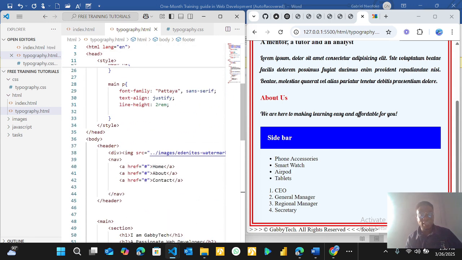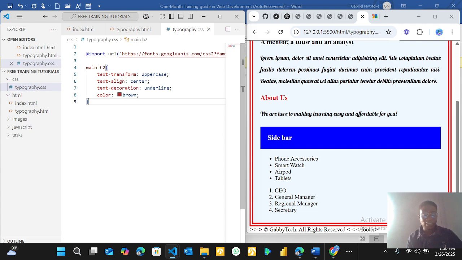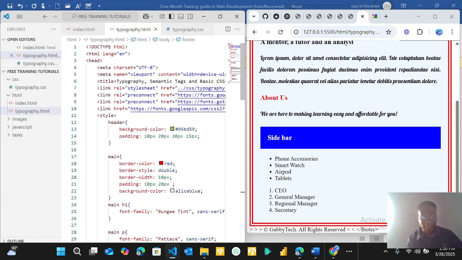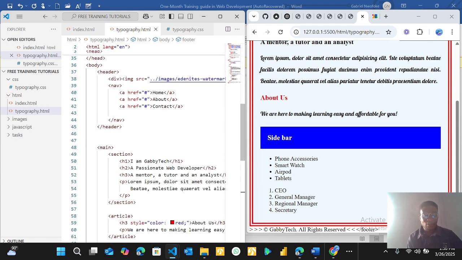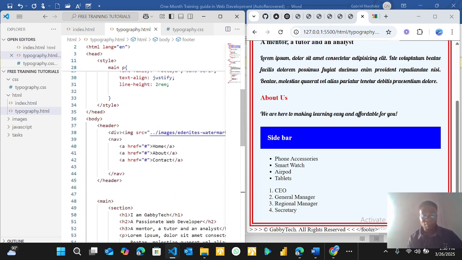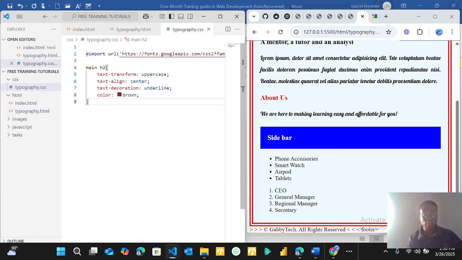Remember, we've used inline styling, external styling, as well as internal styling. Inline, internal, and external. So here is the external CSS. Within here that we used the style tag, we did the internal. Within here that I used the style attribute is the inline. If you have any question, ask through the comment section. Try to hit the notification bell.